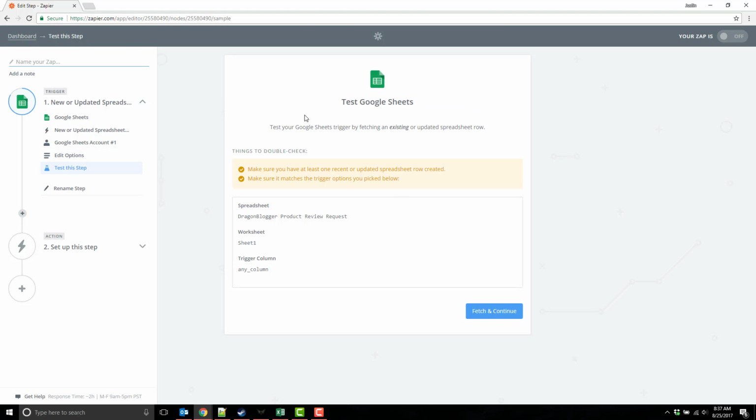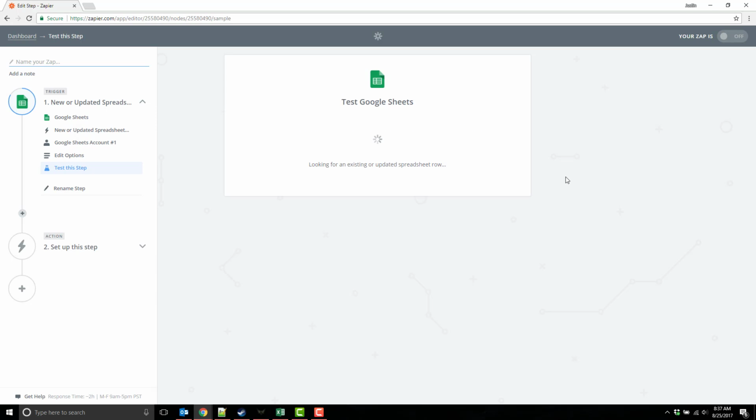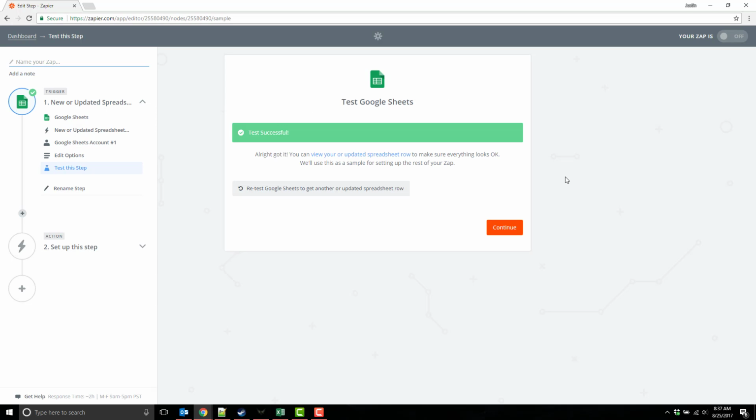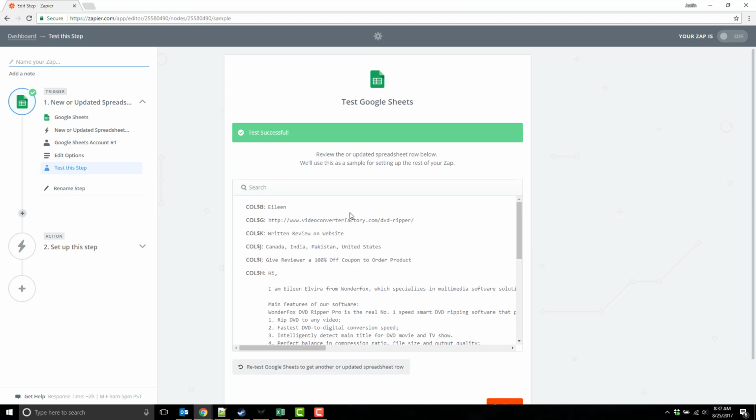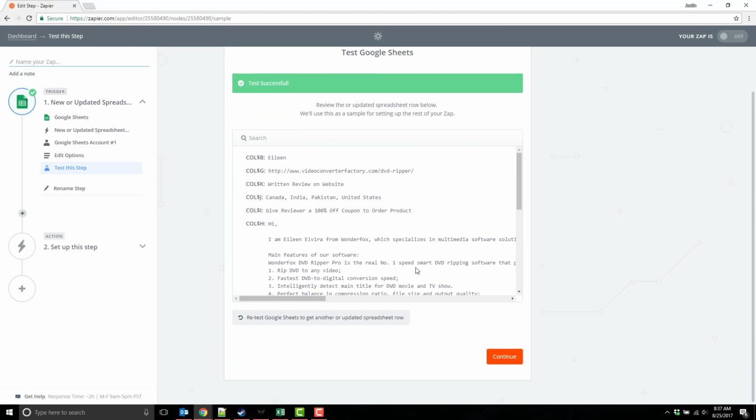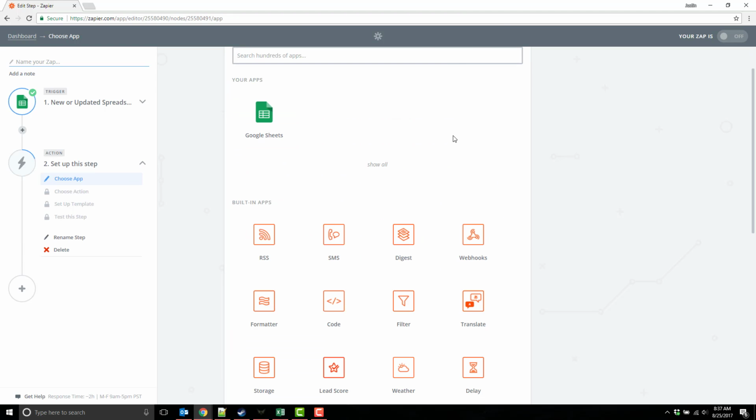Click Continue. And now what it's going to do, it's going to fetch the sheet in the last row and make sure that it's successful and the zap or the trigger looks the way you want it to look. So you want to view and see what it's grabbing when it tests going to your Google Sheet. So I'm going to click View, and you can see here it grabbed my last row, and that's the correct last row of my sheet for a product review request.